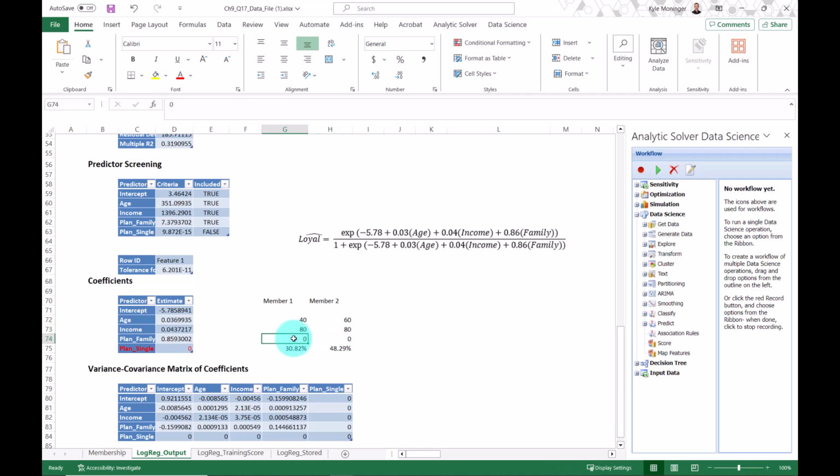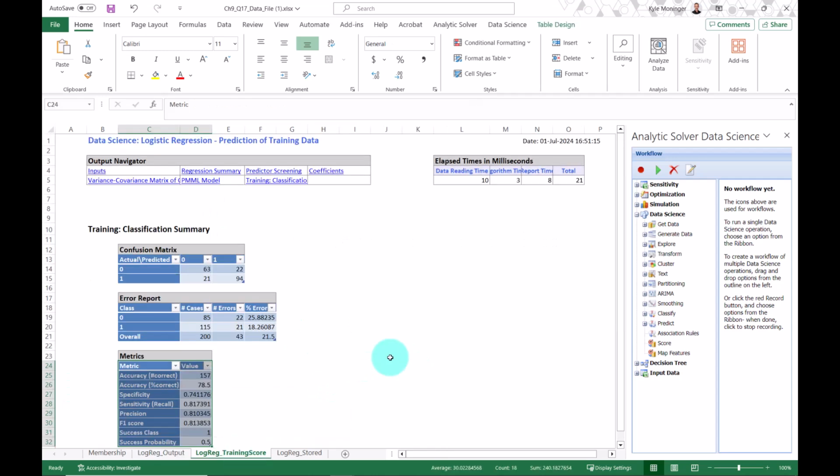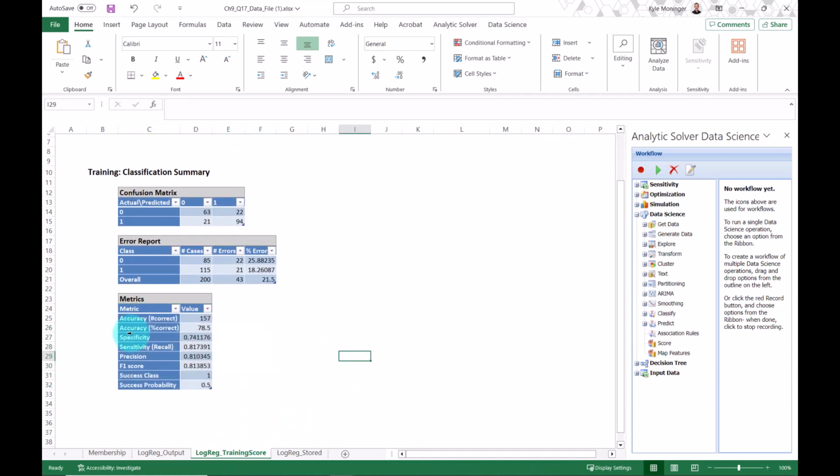Let's say that member 1 now switches to a family plan. I'll put a 1 here. The probability of that member being loyal jumps up to 51%. We can do a similar thing for member 2. That probability jumps up to 68.8%. Under the Logistic Regression Training Score tab, we can also see the different performance metrics, just like any other model we would.